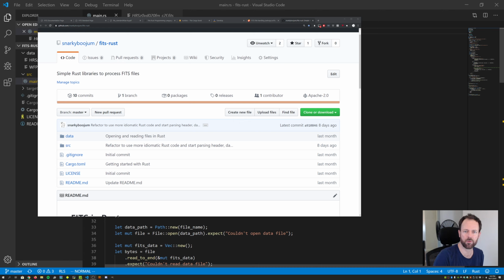So today I wanted to go through and take where we sort of left off and build on top of that and turn our program into something that parses FITS files more completely.